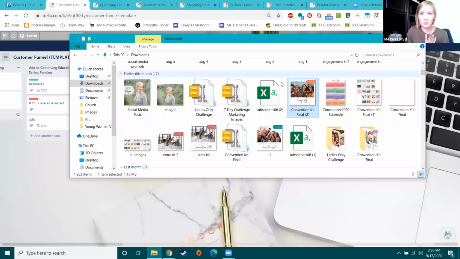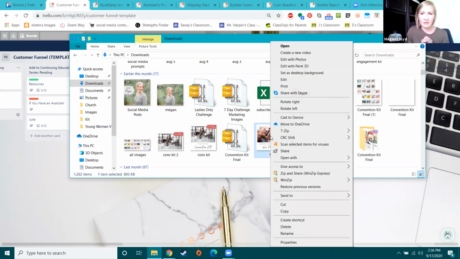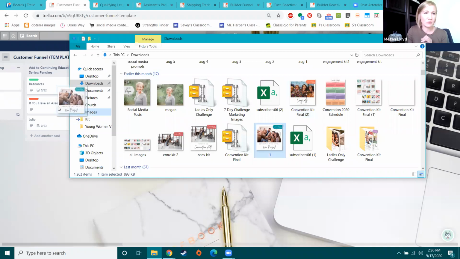Okay, some questions. Can we add a profile photo to each card? You totally can. Let me pull up an image really quick that I can drop in there and show you. I'm going to share my screen again so you can see. The cool thing about Trello is that you can drop in any image you want. Right here, I can just drag it and drop it into whichever card I want. You can see that it's getting ready to drop. So let's drop it in Julie's.